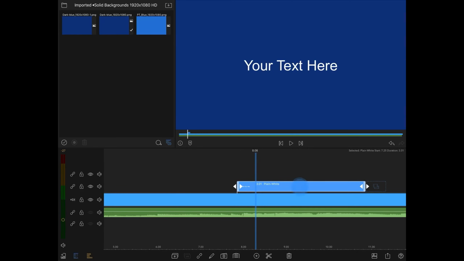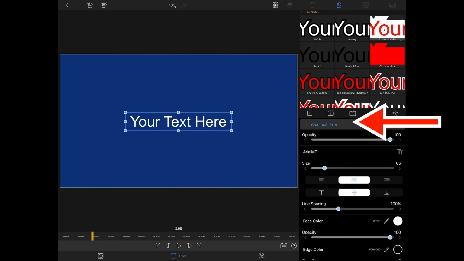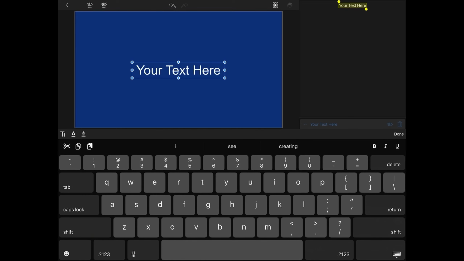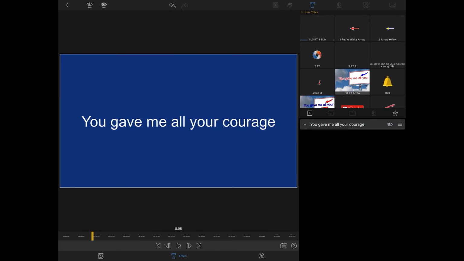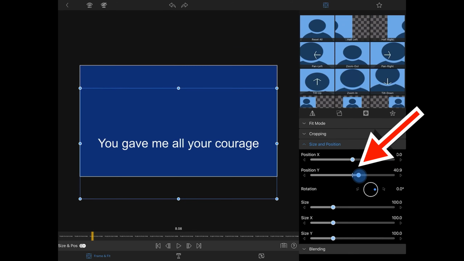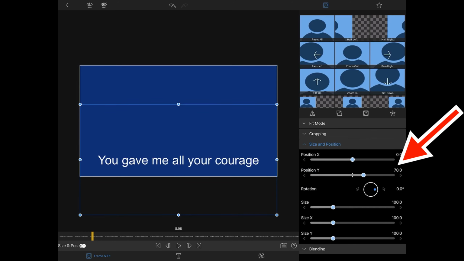So I will double click, or you can use the pencil for edit. It says your text here. I know my first words are. Say done. Now, the next thing I want to do is go to frame and fit. Your Y position moves it up and down. I'm going to choose 70 as my location. I like this 70 right here because it's on the bottom of the video.